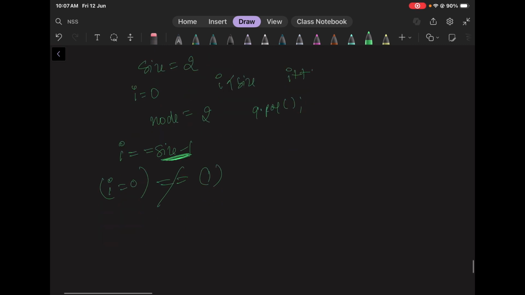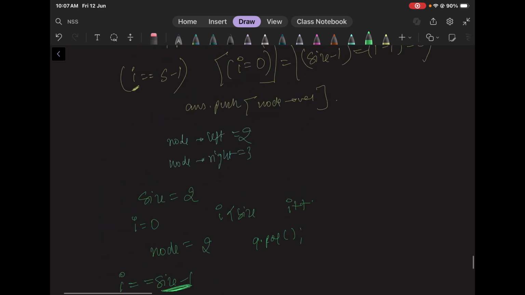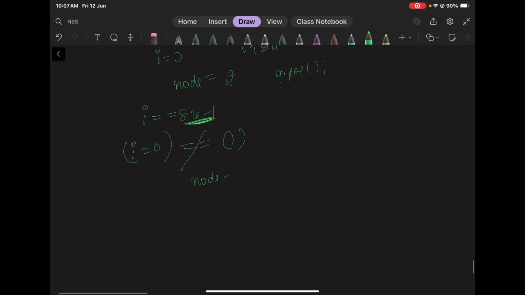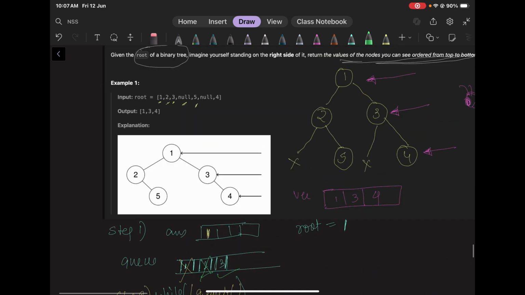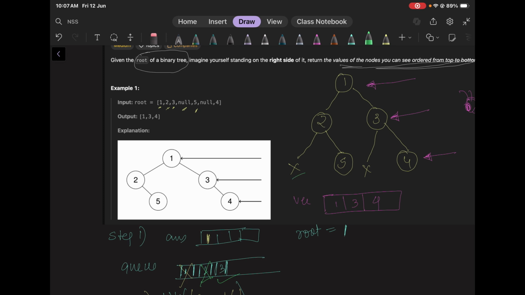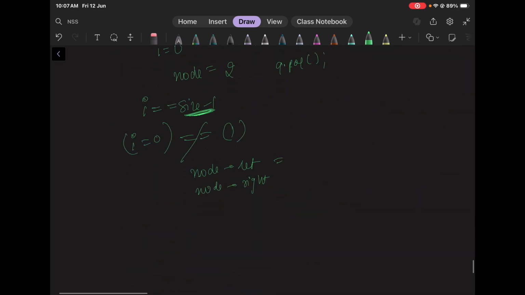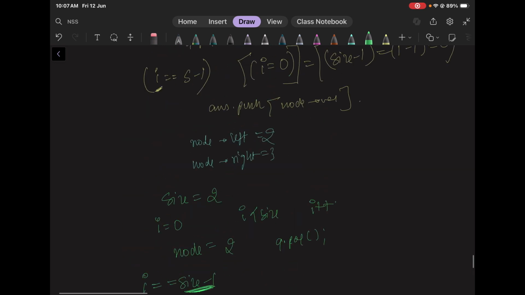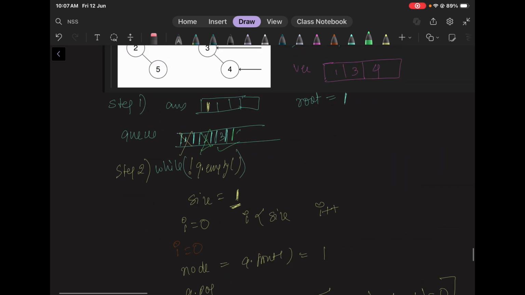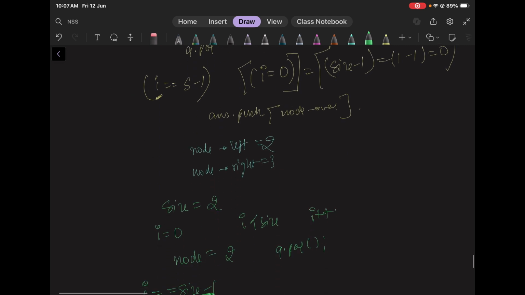It means this is not the rightmost element. Now we check for the left child of 2 and the right child of 2. The left child of 2 is null and the right child is 5. Since this is null, we do not push it into the queue, and we push 5. So over here 5 is pushed into the queue.